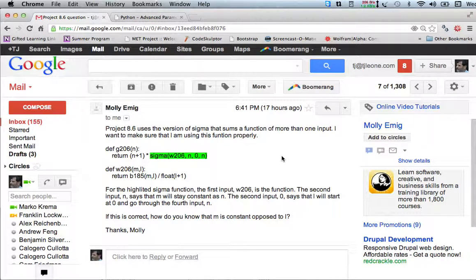Okay, Molly, so I got your excellent question about sigma. How do you know that m's constant as opposed to L? So let's take a look at how sigma works a little bit.